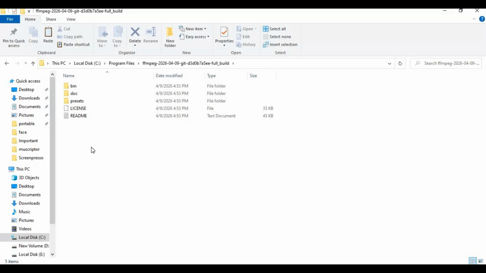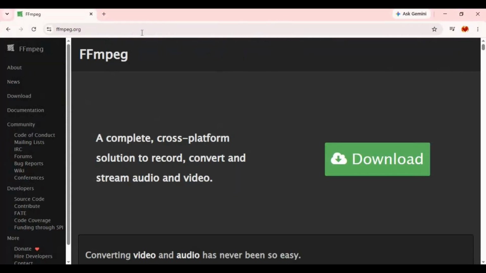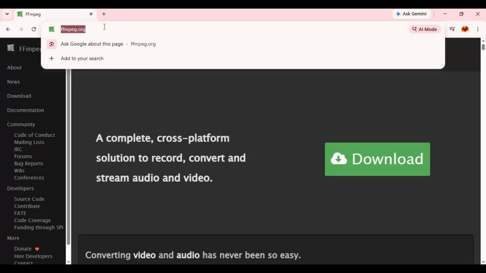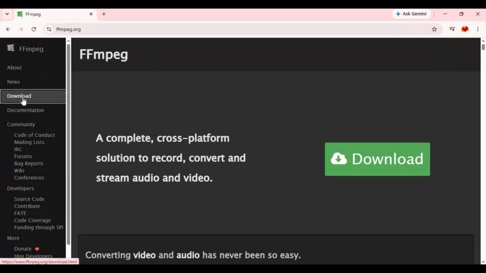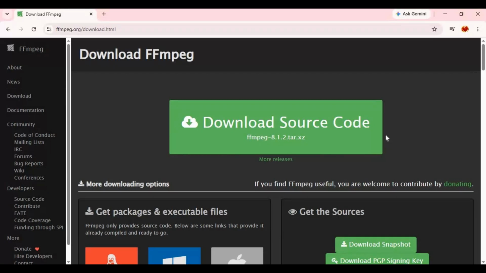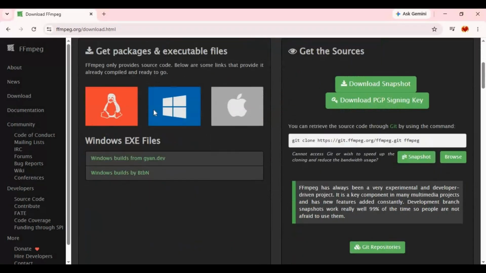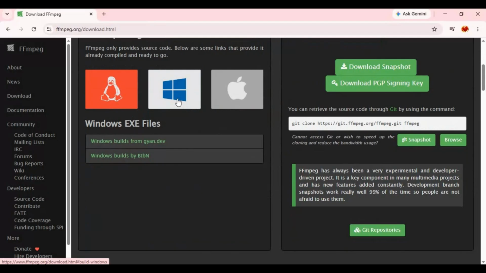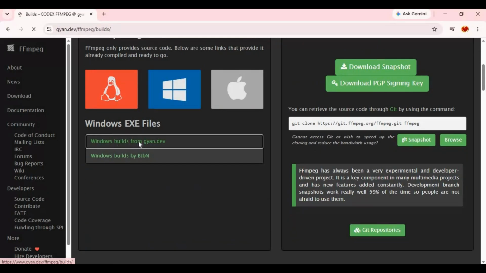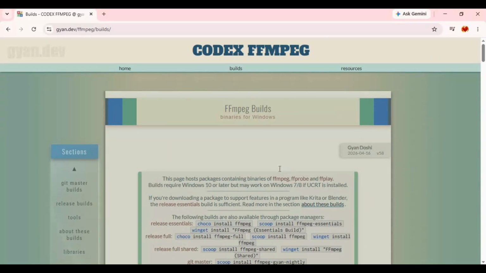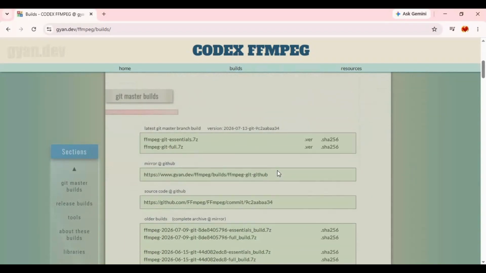Let's get started. Click on the FFmpeg link in my description to download FFmpeg. On this page, click on the Download option. Click on the Windows option and click on the link Windows builds from gyan.dev. From here, download any latest full version that will be a zip file.